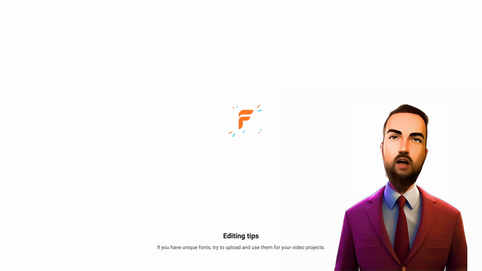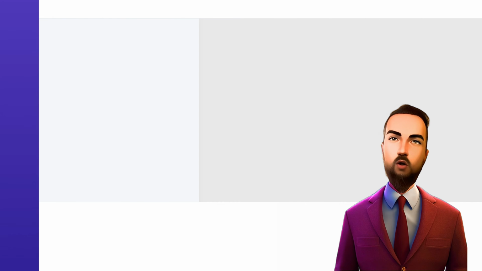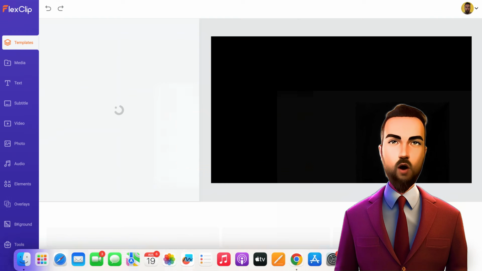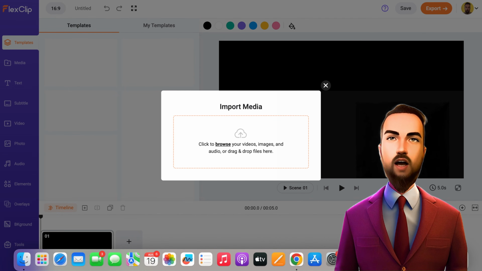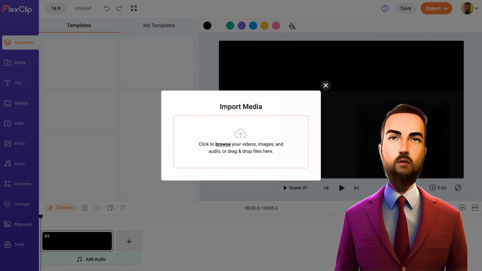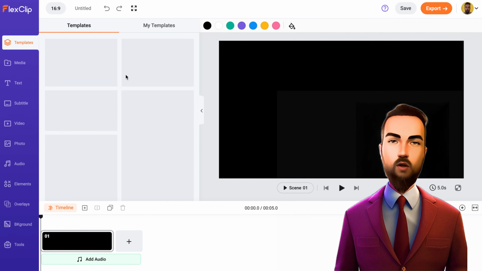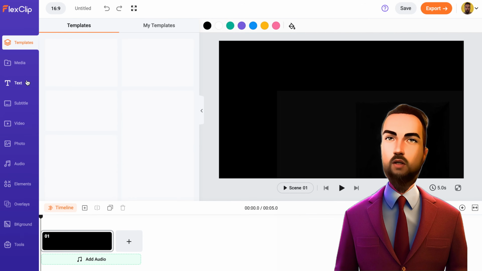You have the flexibility to choose any aspect ratio that suits your social platforms. For this demonstration, I'll select the YouTube ratio. Once you've chosen the ratio, it prompts you to import any media you'd like to use. However, I'll skip this step for now. Now, in the editor, if you navigate to the Tools section, you'll find an array of AI tools available. For instance, there's a text-to-speech tool and an AI script tool.